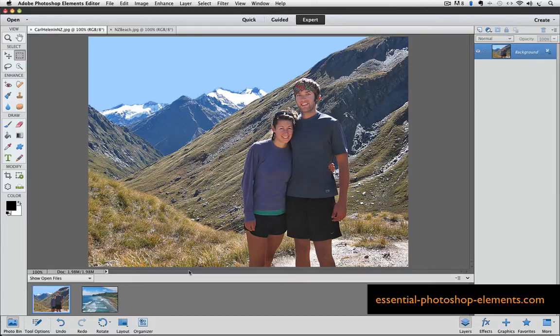I'm using Photoshop Elements 11 for this video, but it works similar with other versions of Elements as well. For this technique, first open the two photos that you want to combine in Photoshop Elements.